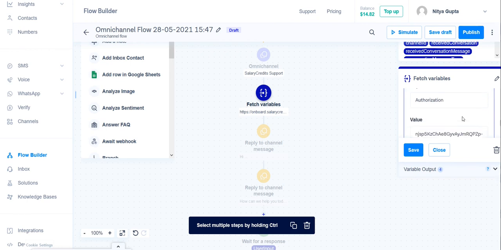In my case, I have used an authorization header here to validate each request, to check that it is coming from the right place or right source. So I have just added the authorization header. The next is variable. You can create variables to hold the response of the API.